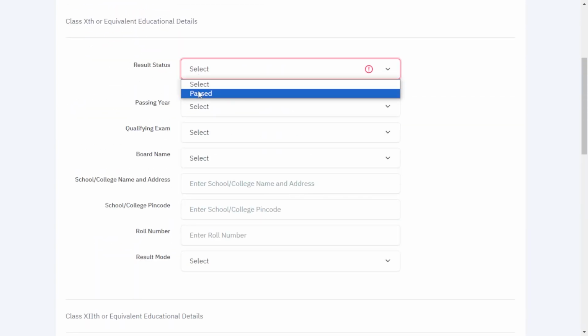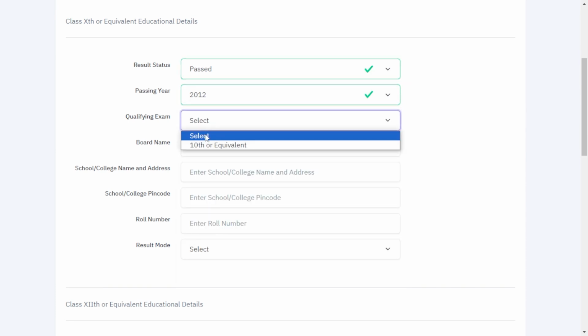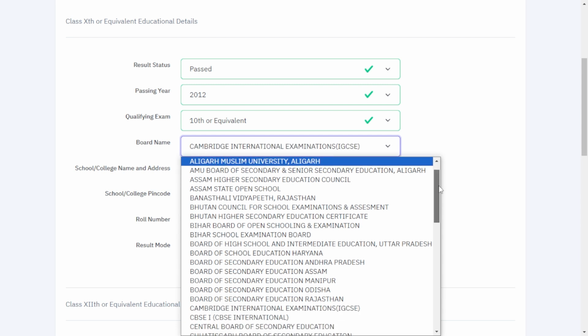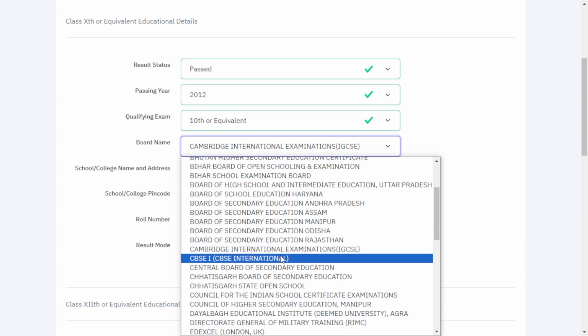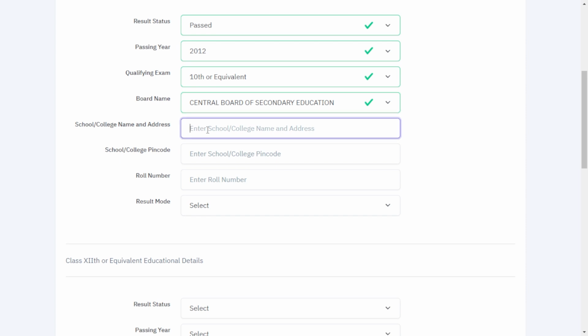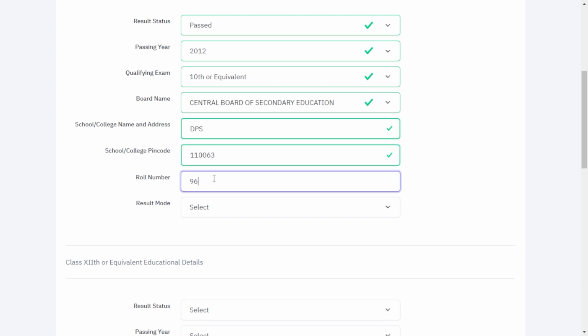So we'll start with 10th. Passing year you need to select here, and then qualifying examination, board name. You can select the examination board. If you are unsure, then you can check your certificates. I hope everyone is sure with this. And then the school name, and the pin code, and your roll number for 10th standard.